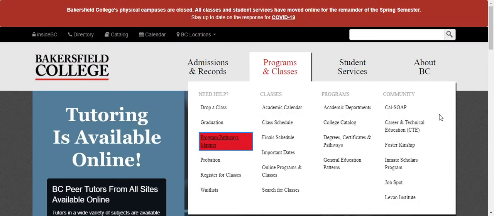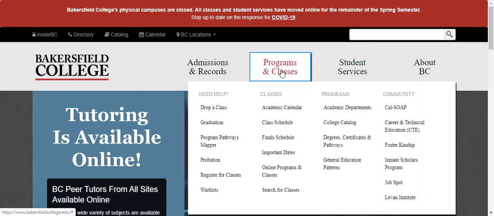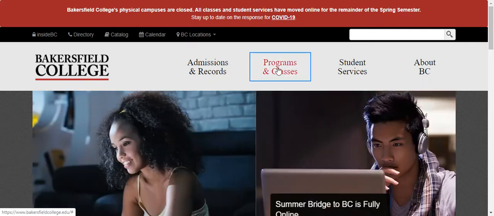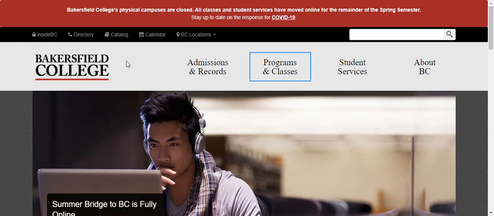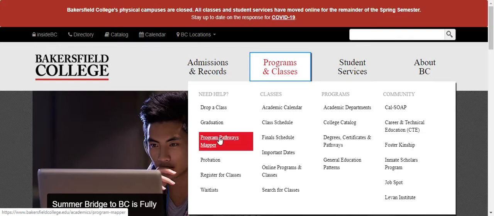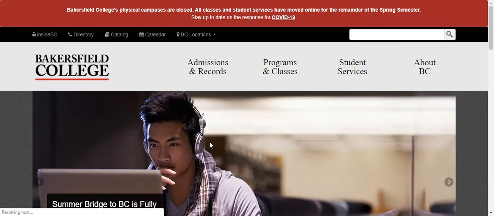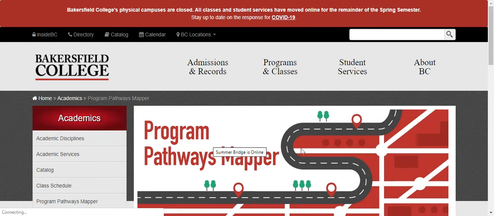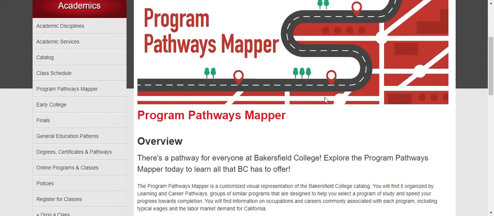Now, one of these cool tools I want to show you is something called Program Mapper, and it's on the main BC website. So here's what you're going to do. You're going to go to the BC website, go to Programs and Classes, and click on Program Pathways Mapper. And if you have ever looked in the catalog and been confused, you're going to love this thing.